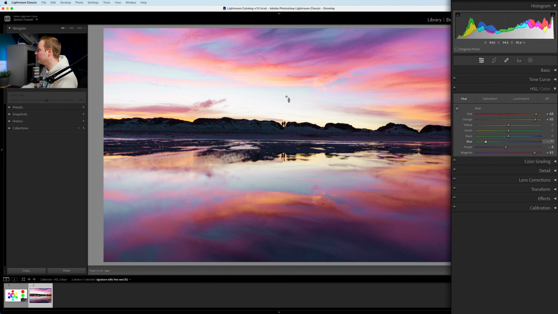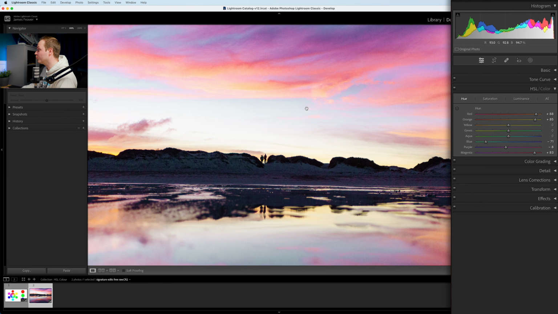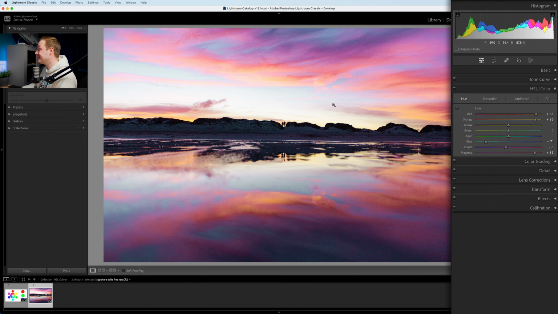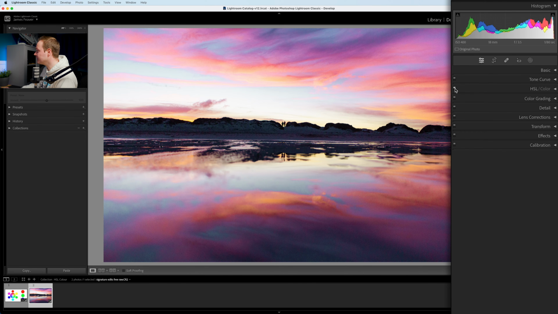It's really helpful. Now, obviously, you want to make sure you deselect it, and then you can go ahead and zoom in, make sure you're really happy with the results. And then you can see the before and after. So I'm going to go ahead and close the HSL, and the before and the after. And as you can see, it's a great way of color grading your photos.